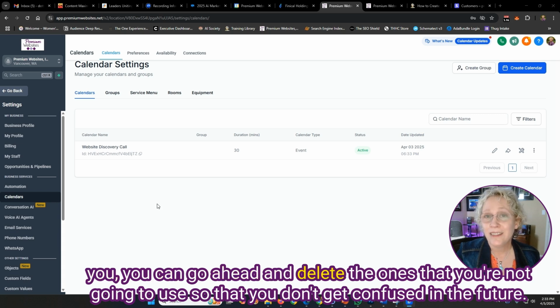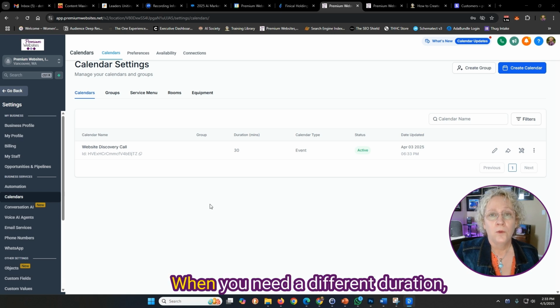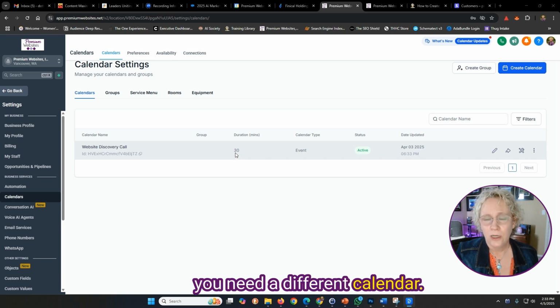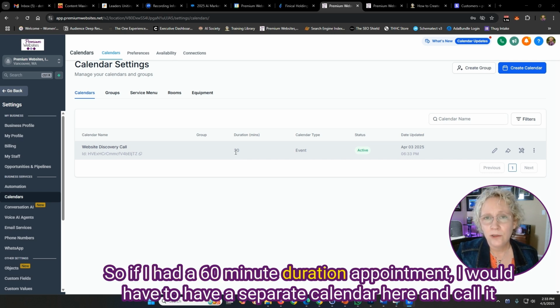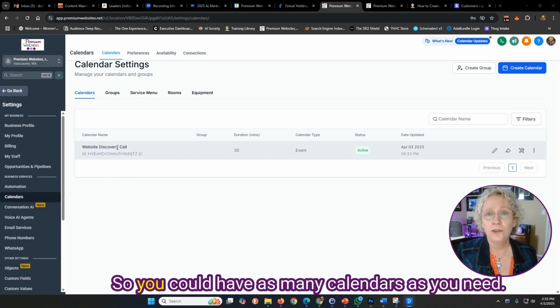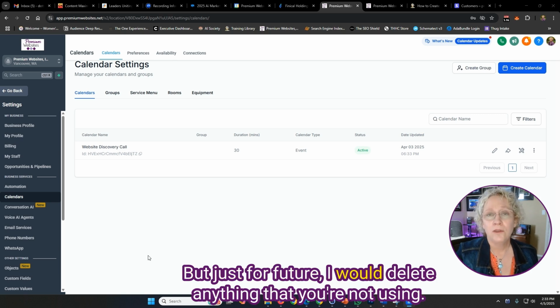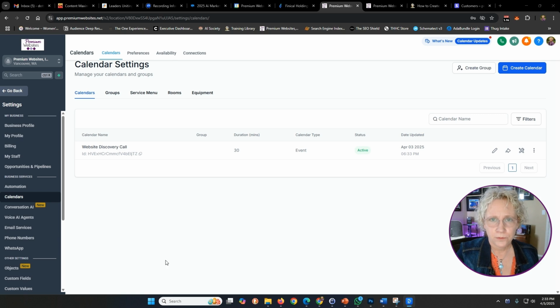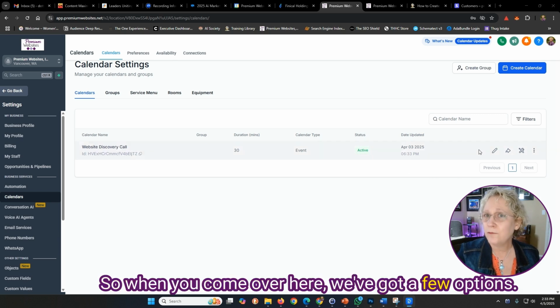You can go ahead and delete the ones that you're not going to use so that you don't get confused in the future. When you need a different duration, you need a different calendar. So if I had a 60-minute duration appointment, I would have to have a separate calendar here and call it something else other than website discovery call. So you could have as many calendars as you need, but just for future, I would delete anything that you're not using.